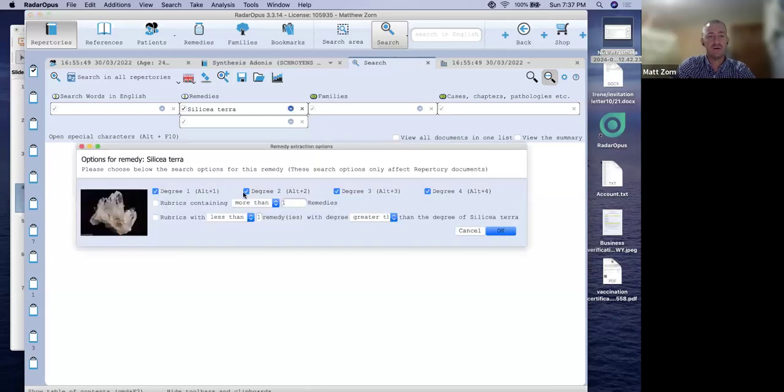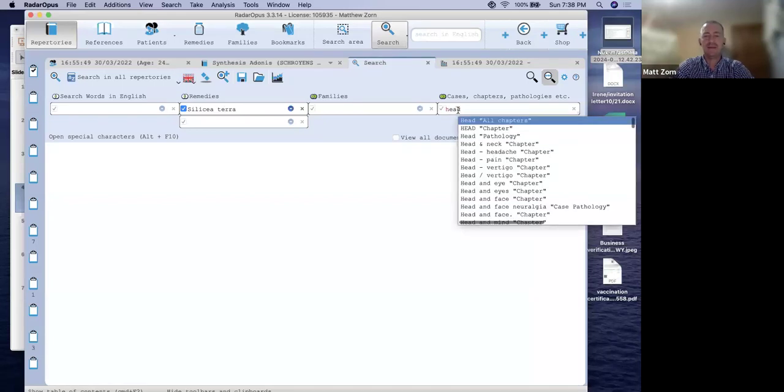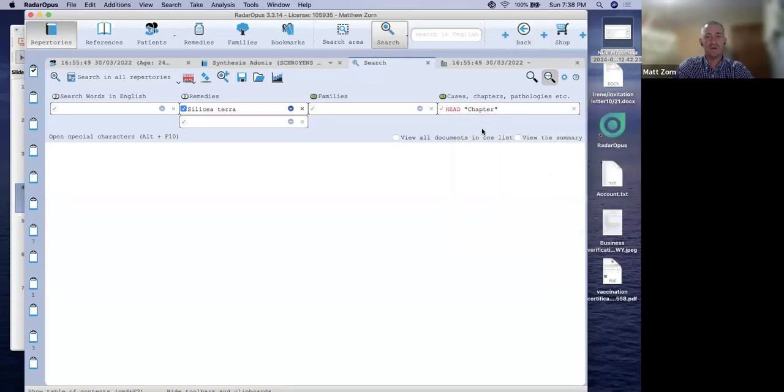And remember, I want to take out the grade 1 and the grade 2. So I want to see all the red bold and the red bold with the underline. Okay, so that's the grade 3 and the grade 4. I press OK. So now it's going to look for silica. Now I have to tell it where to look. Let's say I just want to look in the head chapter. So I just type in head. Then the one that's all caps, that's the one I typically use. You notice it hasn't activated yet, so I have to press enter. There we go. Now it's going to look for silica in grade 3 and grade 4 in the head chapter.